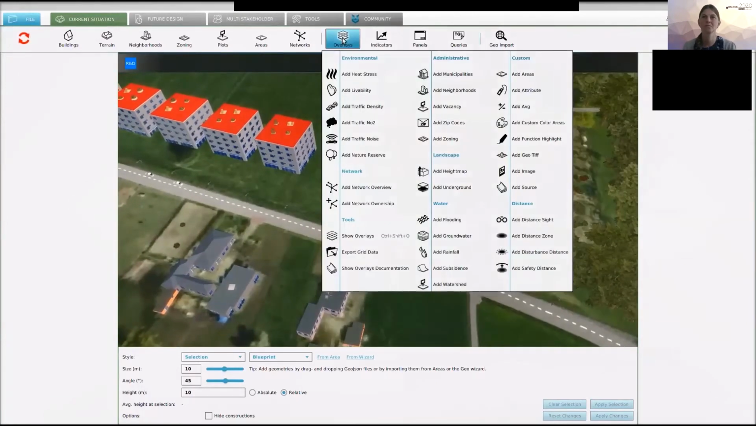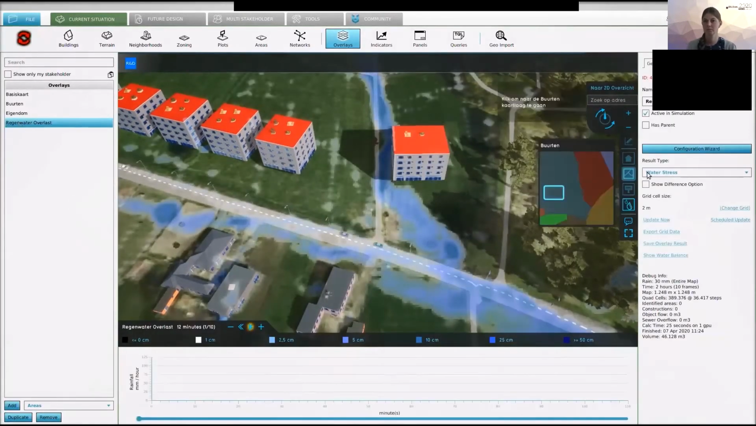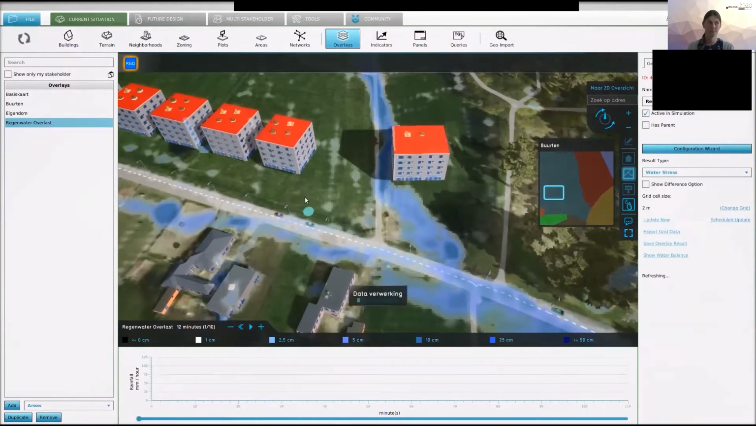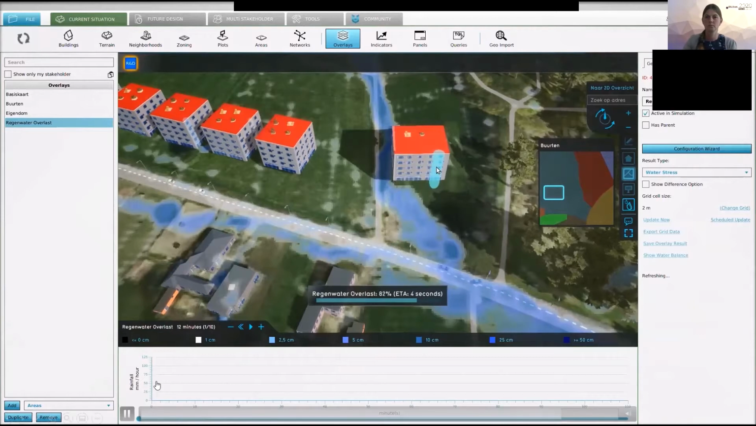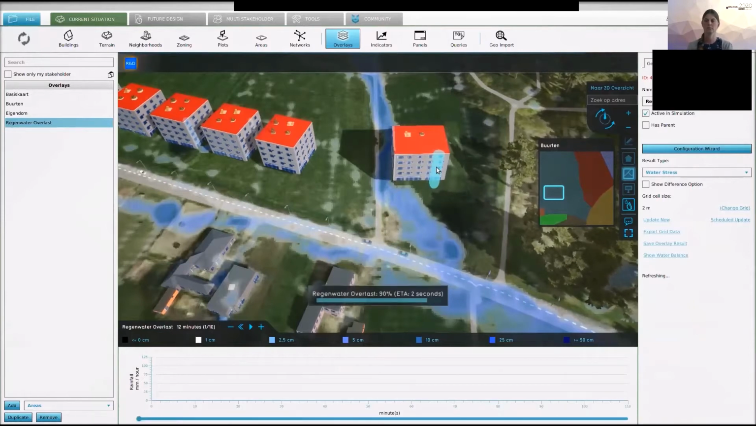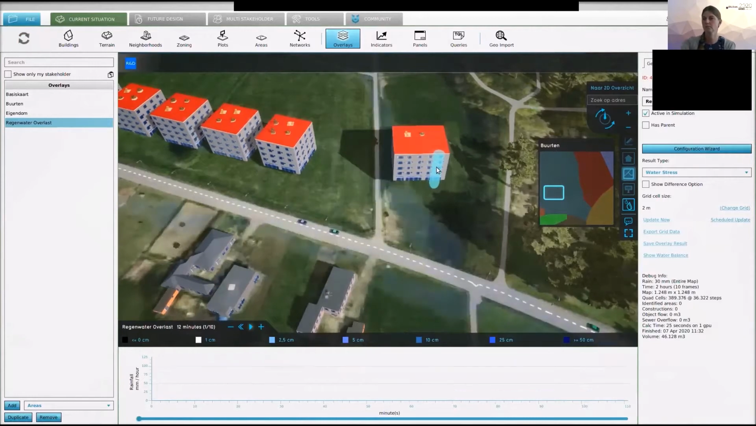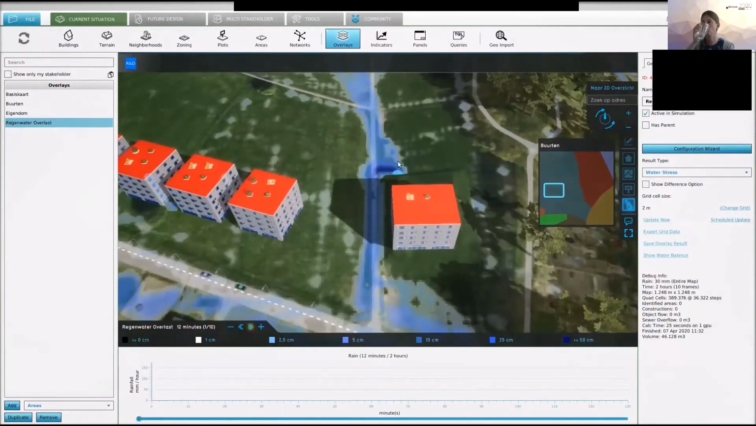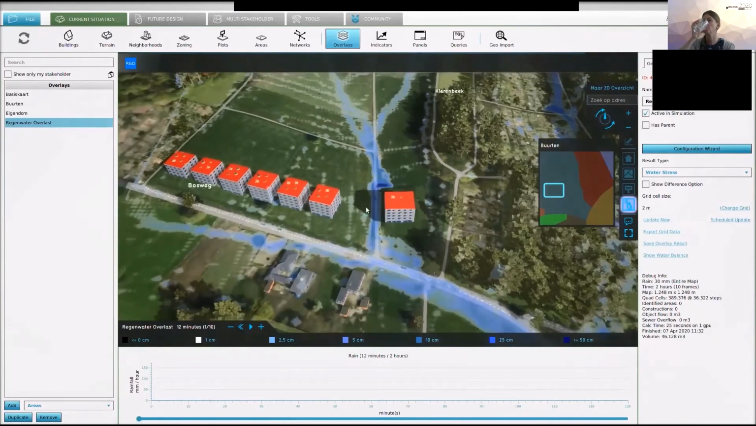I go back to overlays, to the rainfall overlay, and I select update. And it needs to calculate a bit, and it will calculate a new situation with my house standing on the hilltop. It's finished in a few seconds. Yes, now you can see that the water is flowing around it and not into my house.